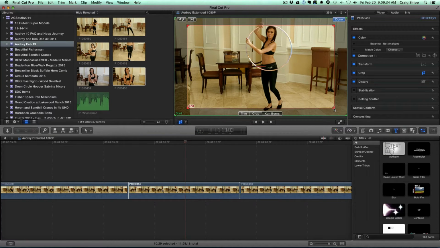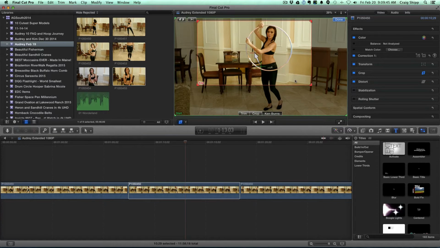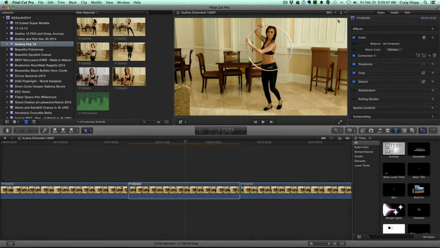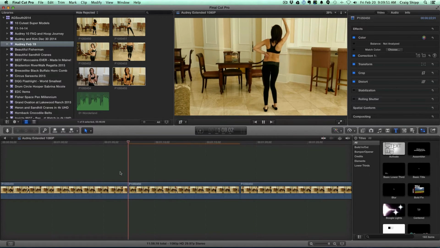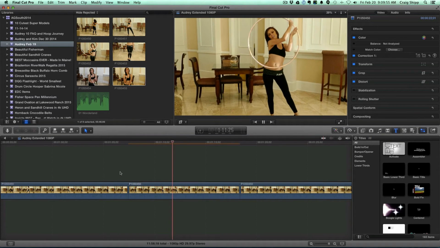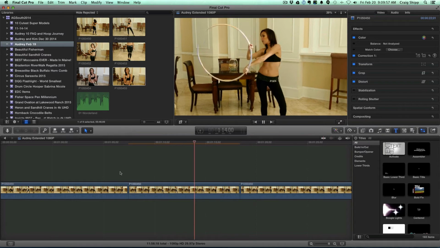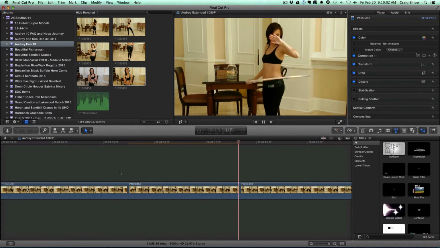So what I'm going to do is take the end point here and size it up, get it to about where I want it, there, and then say done. And what it'll do is start with the wide, here we go, and it'll slowly pan in. See it panning in on her? Okay, getting right on in on that isolation.